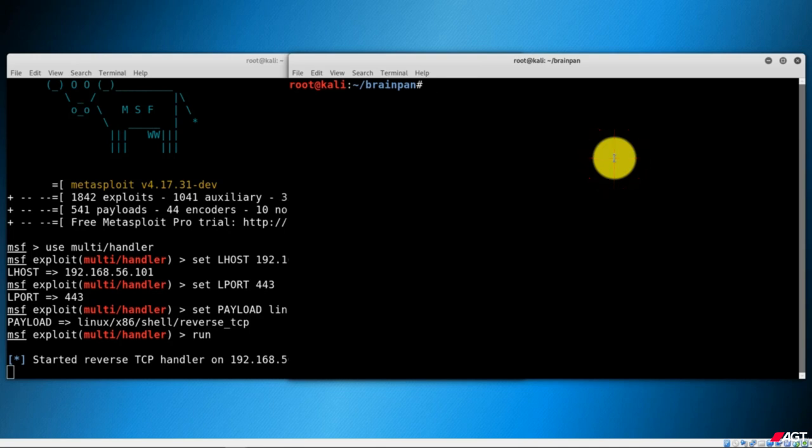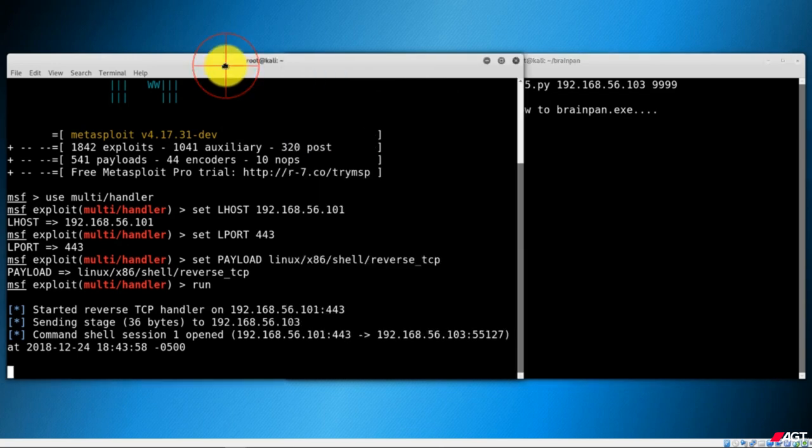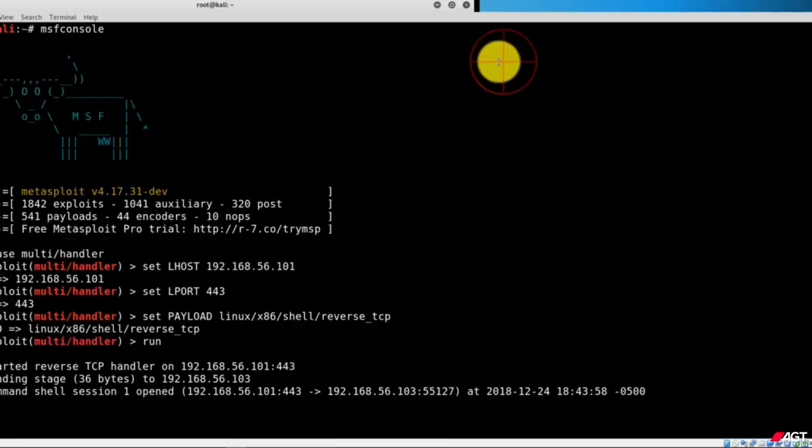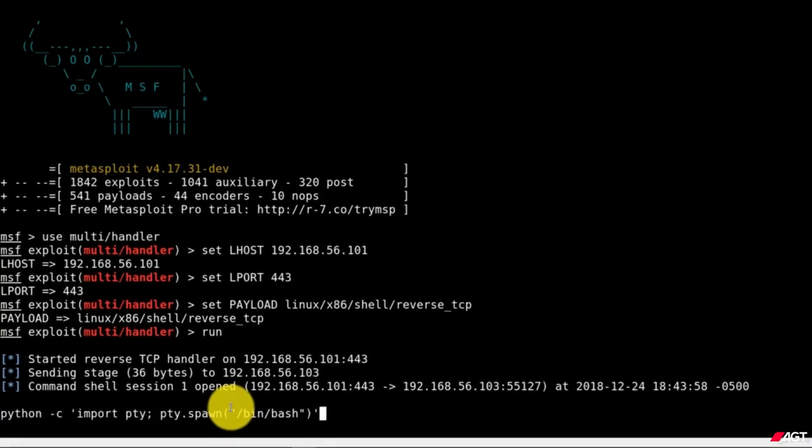Okay, now we're going to run python brainpan5.py against the IP address of the BrainPan VM, and the same port 9999. Alright, looks like we have a successful connection. Let's run some Python code to spawn a TTY shell for more manageability.